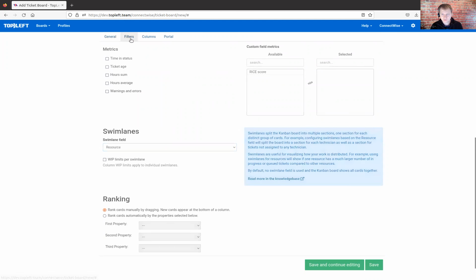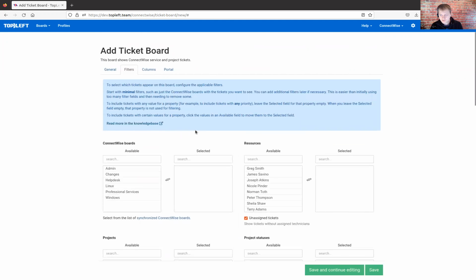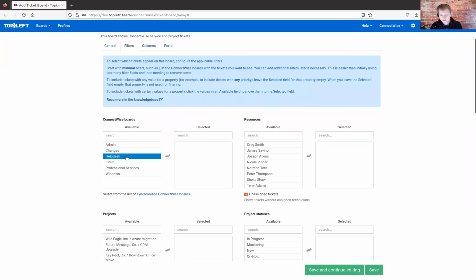Then we go over to the filters tab. This is where we decide which tickets we want to see on this board. If you're ConnectWise, you're going to choose the ConnectWise board where those tickets live, or it might be two or more boards. If it's Autotask, then you're probably going to select the queue or queues where those tickets live. Hopefully that's enough. That might be the only thing you need to do on the filters tab.